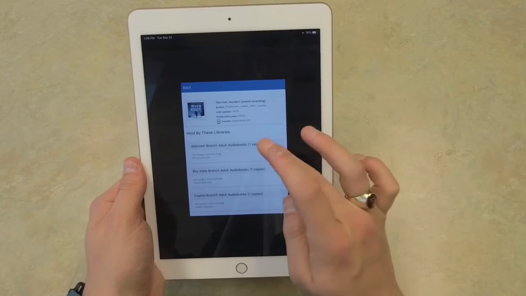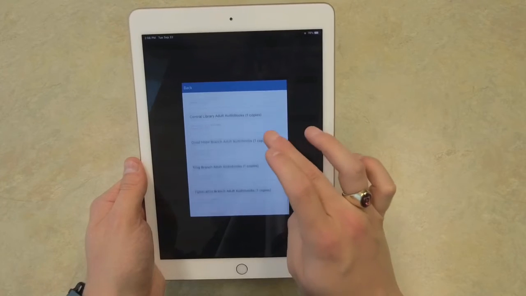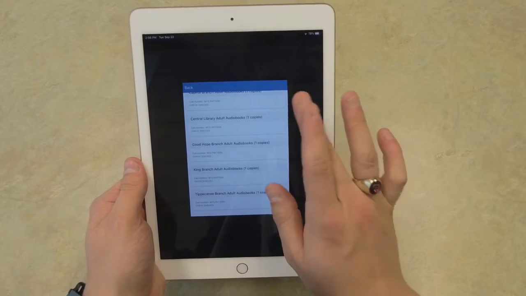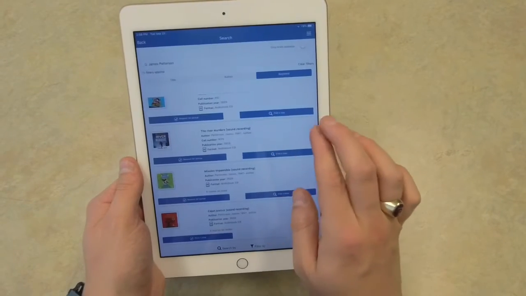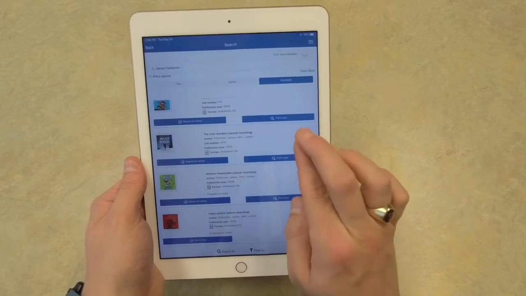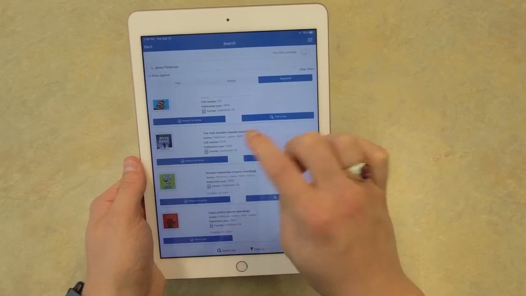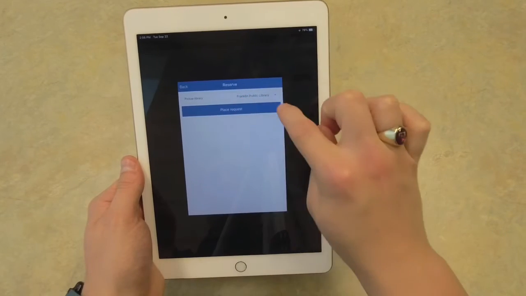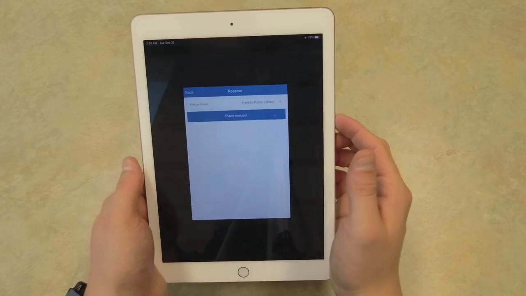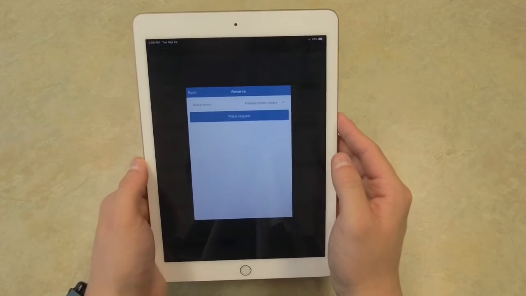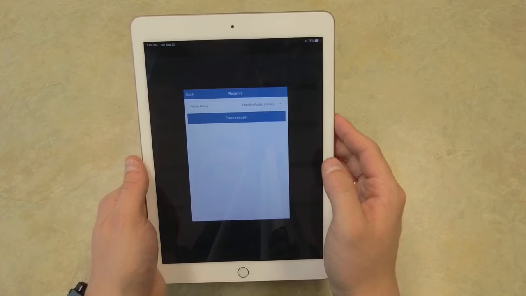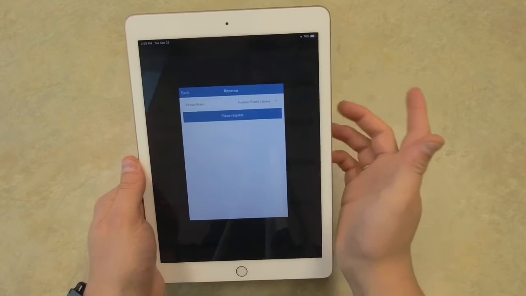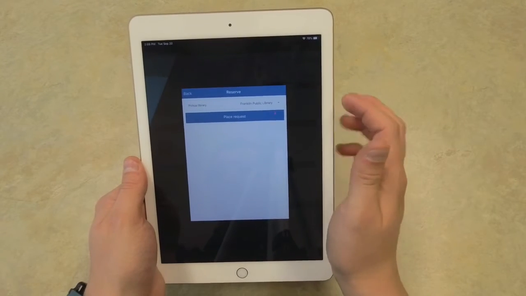And so you can see that it is available at these libraries, but I don't necessarily want to go to those libraries. I just want to pick it up here at the Franklin Library. So I can click request for pickup. And because the library card I'm using, the address listed is located in Franklin, it will default to the Franklin Public Library as the pickup location.